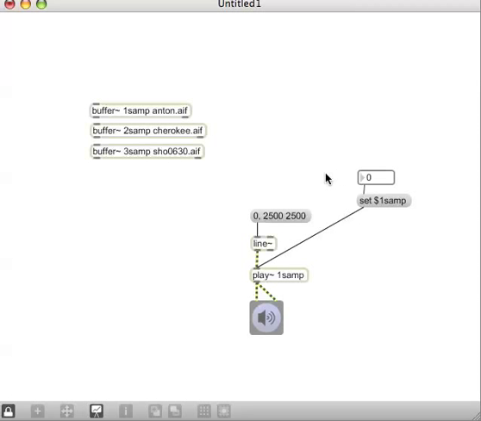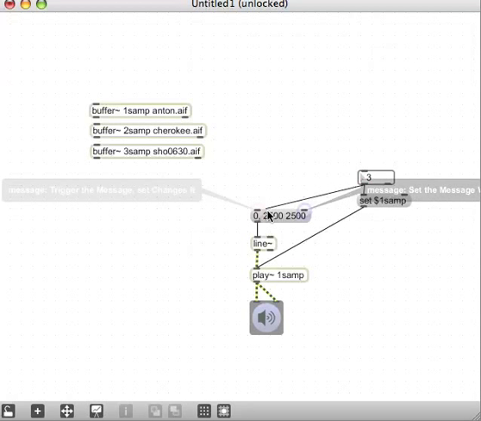Well, I'm going to lock the patch here for a minute. I'll put the 1 in there, and that's our first sample. Here's our 2 samp, and here's our 3 samp. Alright, we could just hook up a bang in between here and here, or maybe just even hook this up to here to trigger the output of this message. That'll work.